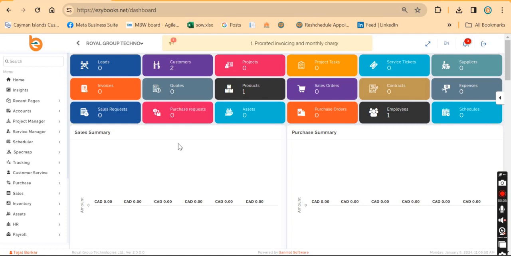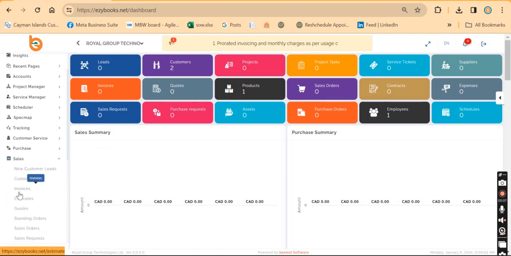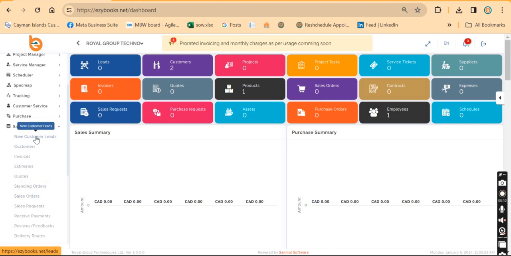Today I'm going to explain how to add leads against a customer. So let's start. Just click on the sales module, then open the new customer leads submodule.